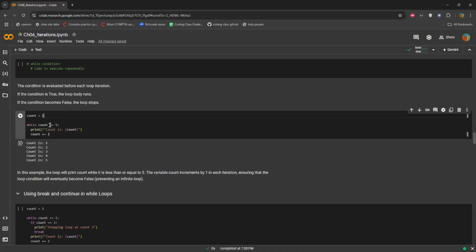So let's say we have count is one, while count is less than or equal to five. We're going to print out count and then increase it by one. And we'll print out one, two, three, four, five. After the end of the fifth loop, we will have count equals six. Six is not less than or equal to five, so we will then terminate the loop.